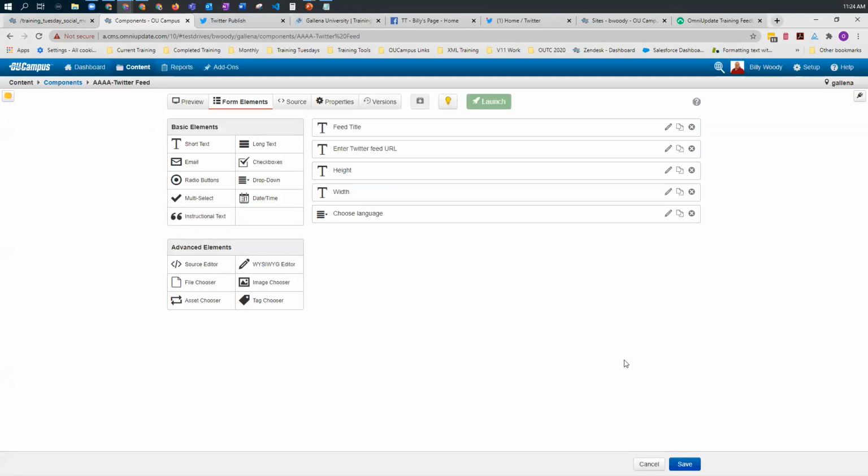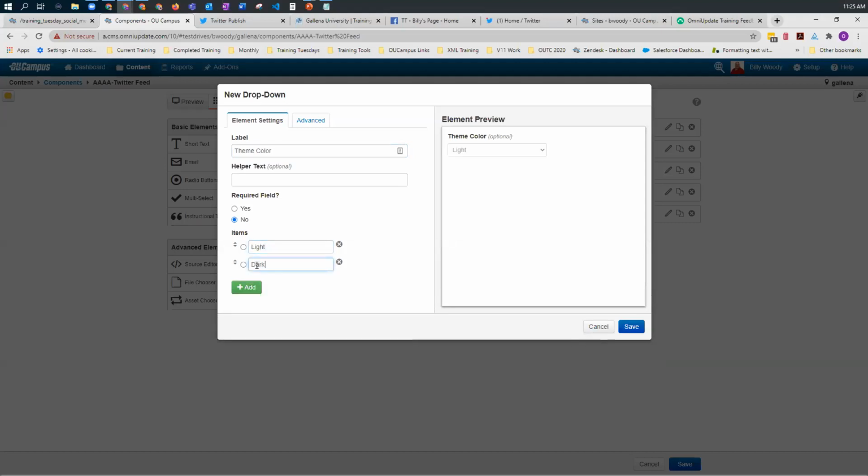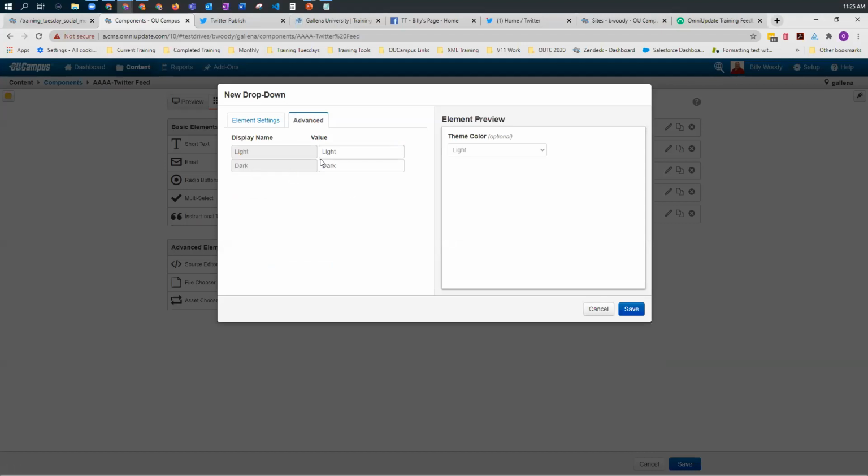The last option that I want to give them is either the light or the dark option for the colors. Okay, so we're going to do theme color, and we either have a light color or a dark color, and we'll just save that. Same thing as before. You can have it uppercase and type it, but I like to keep it lowercase, so we're just going to change these to lowercase so it matches exactly what we would have in the code, and save it.